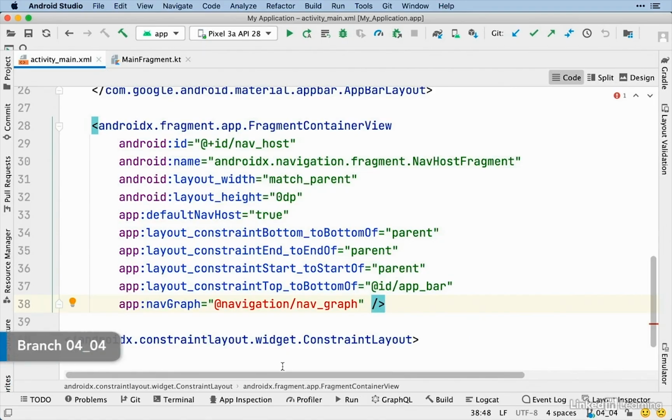Using the skeleton application from the exercise files, you'll have to modify two files in this sample app. First, you'll need to add a new resource for the navigation graph XML file. The activity main layout expects the file to be named nav_graph. You can see that here on line number 38. Your graph should start with the main fragment and then have an action that links to the detail fragment.